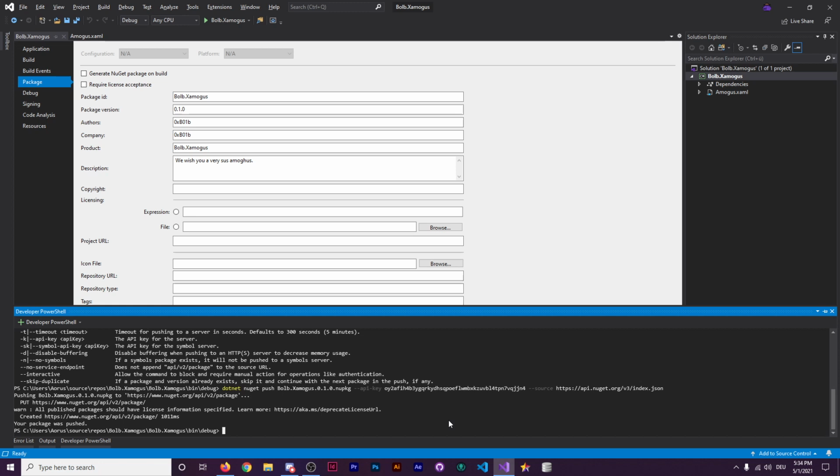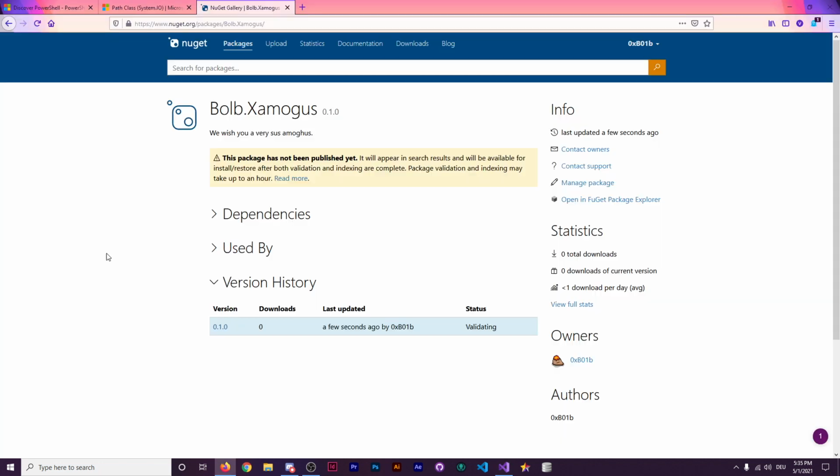And yeah, I'm going to open it. I'll show you guys the package, first of all. Then I'm going to download the package into the tutorial application and show you it working. So I will be right back.